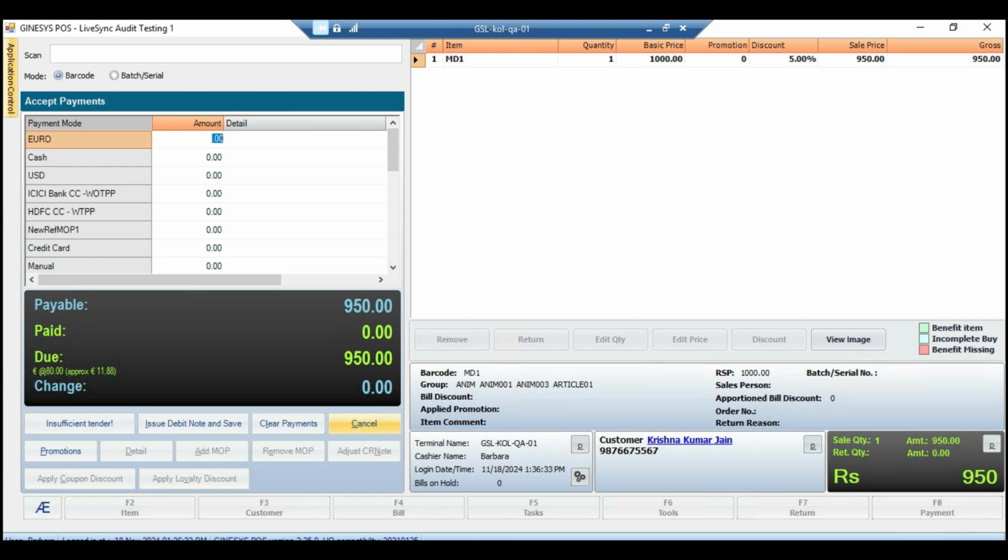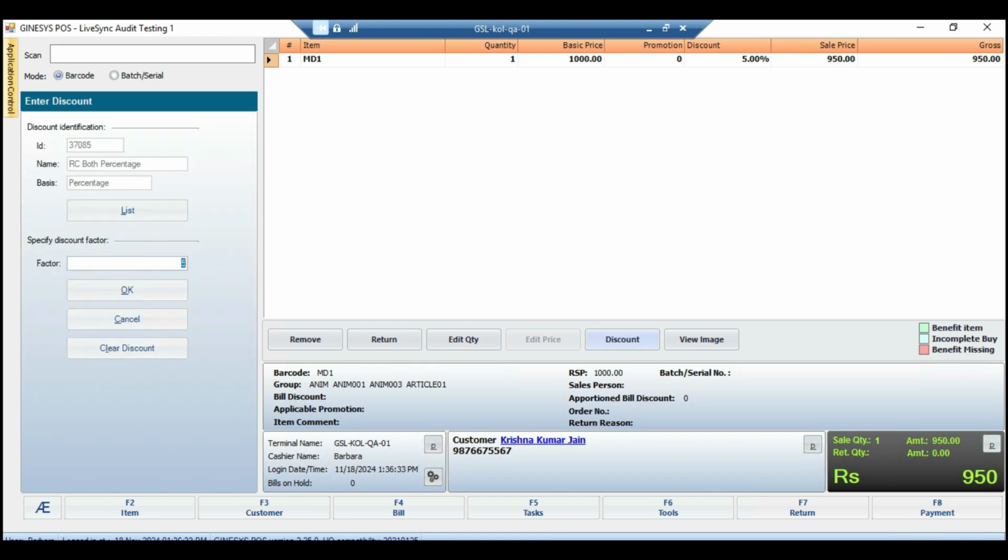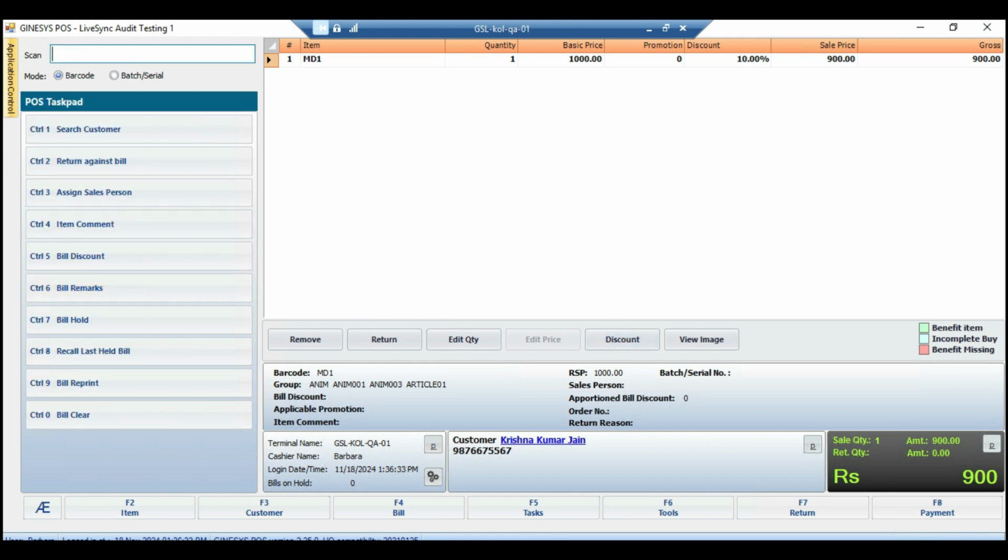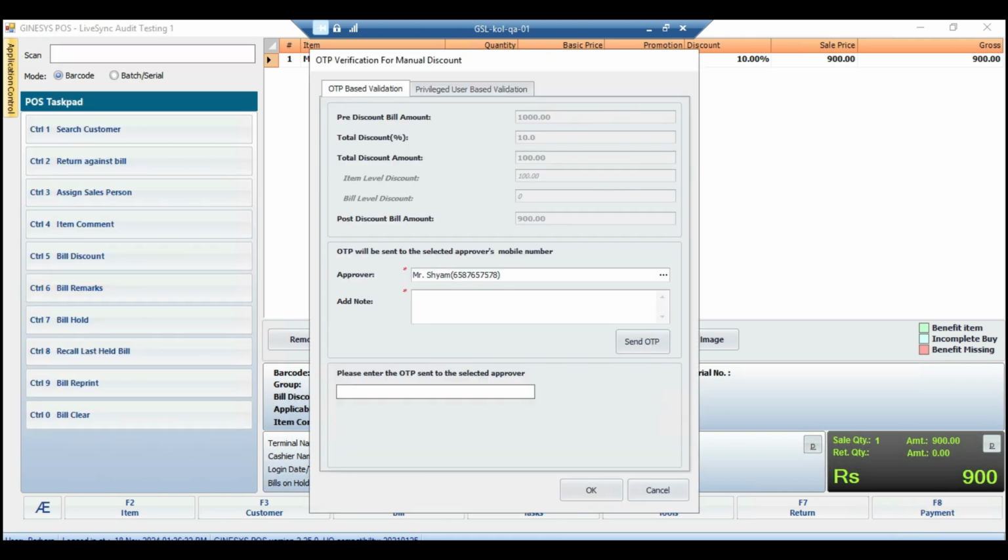Now let's come back to our original example. So we are now applying 10% of manual discount and let's select Mr. Shyam as the approver. Now, the next field here is for adding a note. This is basically a mandatory remarks field which is provided to the cashier at the time of approver selection in POS. This field with a 25 character limit allows additional information to be shared with the approver.